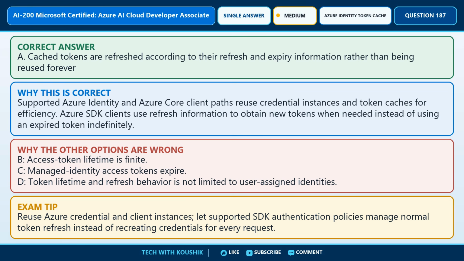Check why each remaining option is not the best fit. B. Access token lifetime is finite. C. Managed identity access tokens expire. D. Token lifetime and refresh behavior is not limited to user-assigned identities. A useful exam pattern is this. Reuse Azure credential and client instances. Let supported SDK authentication policies manage normal token refresh instead of recreating credentials for every request.